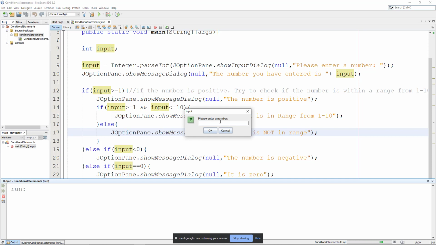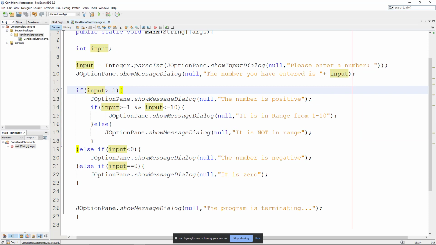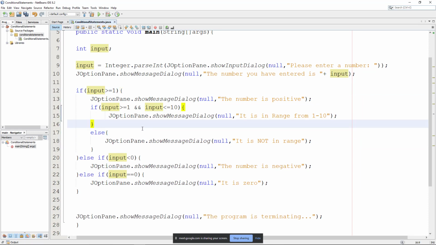I'll enter a number 4. The number you have entered is 4. The number is positive. Pupuntahin ngayon dito. It is in range from 1 to 10. And the program is terminated. Pwede pa kayo maglagay. So for example, gusto mo pang maglagay ng panibago na from 11 to 20.